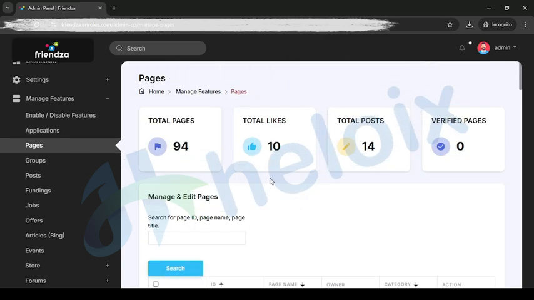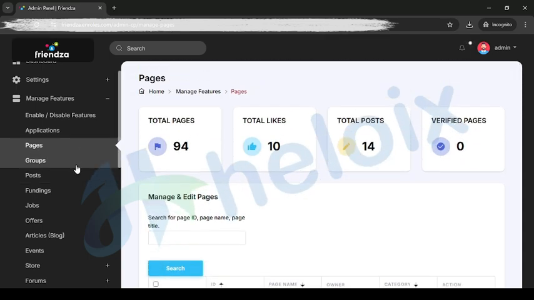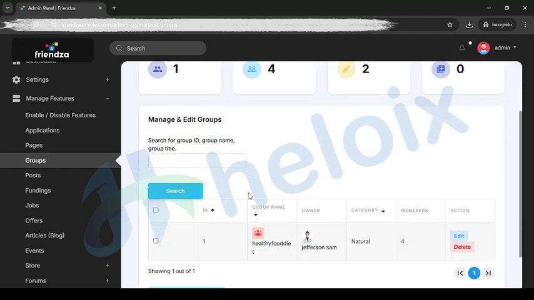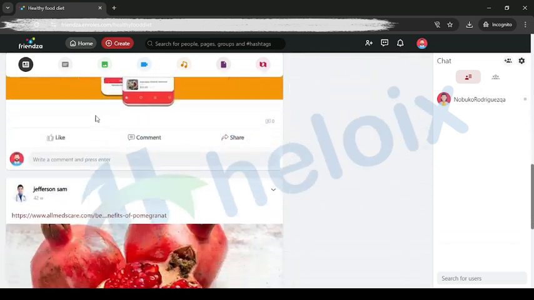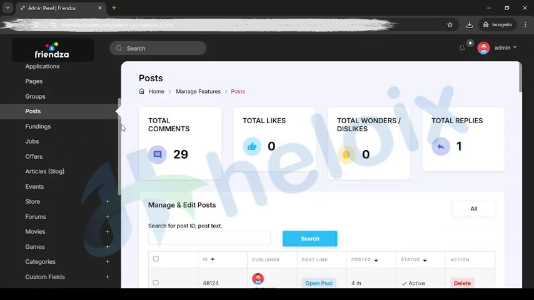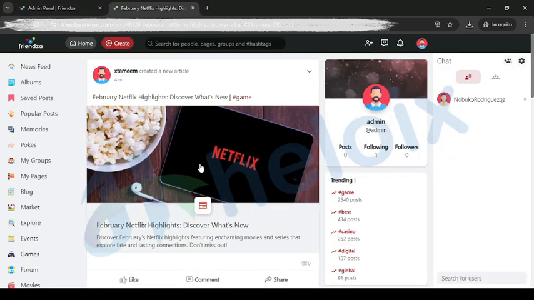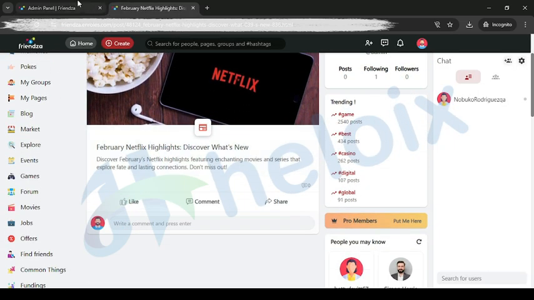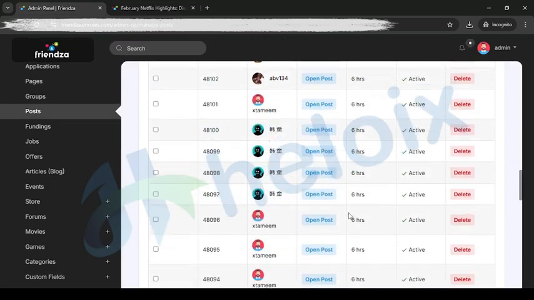After that, we have pages, so all types of pages data will come here. You can edit and delete these pages. Groups you can check, edit and delete, and if you click on any group, that group will open for you. After that, posts: all post data will come here. If you click on any post, that post will open. You can delete it, open a link, and check the timeline as well.